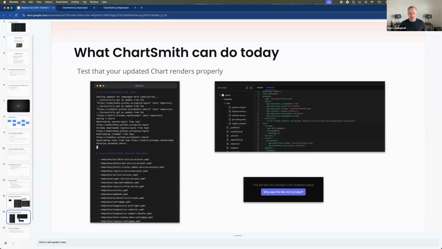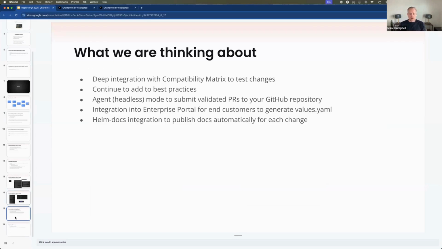And then we actually go through and make sure the chart renders properly. We'll show the entire output of Helm dep update and Helm template. And then you can tap around and click and see the rendered YAML. And if one's not rendered, you can ask why that file didn't get rendered. Often they're conditionally included, but it's going to give you a really specific answer as to why that's conditionally excluded from the rendering by default.